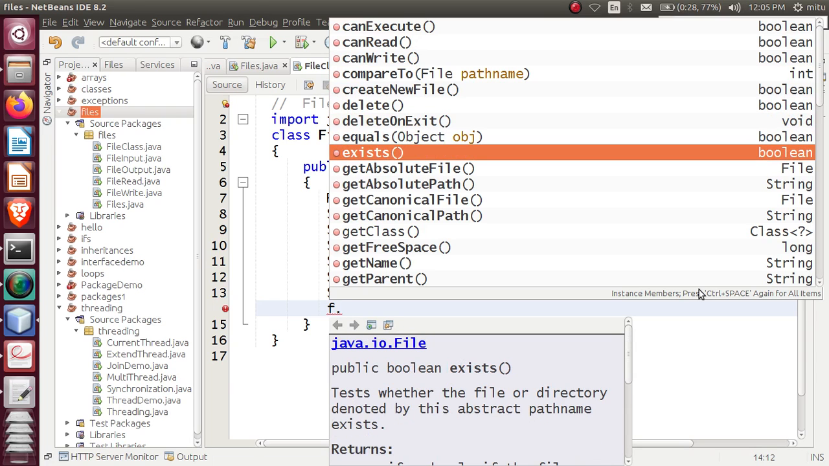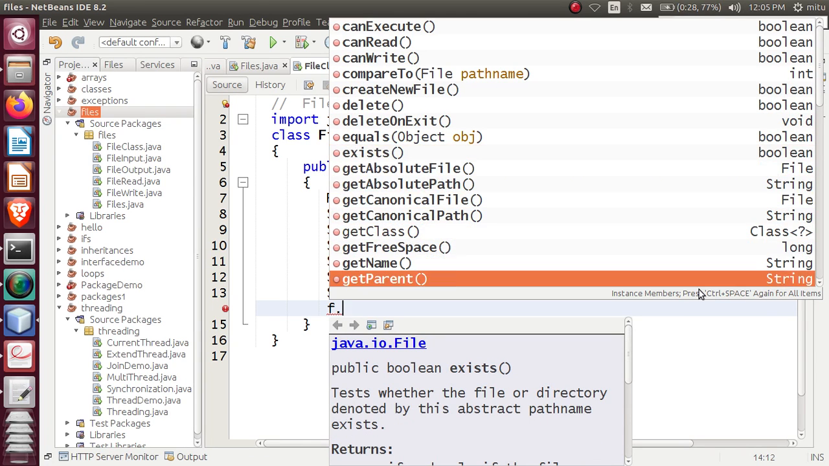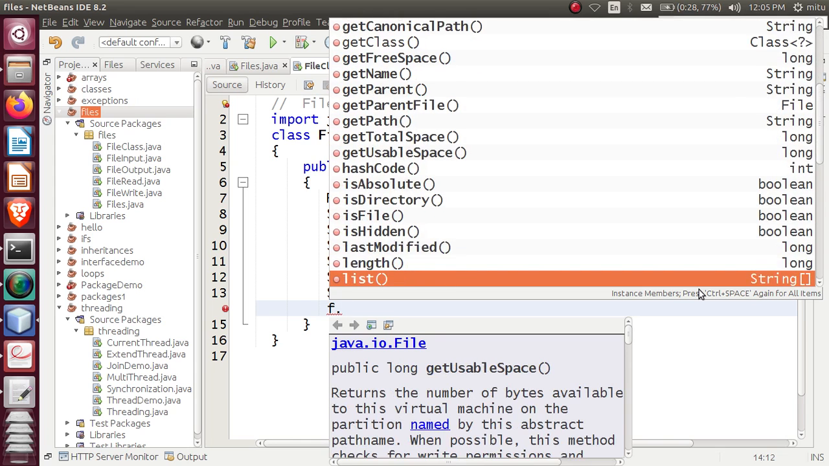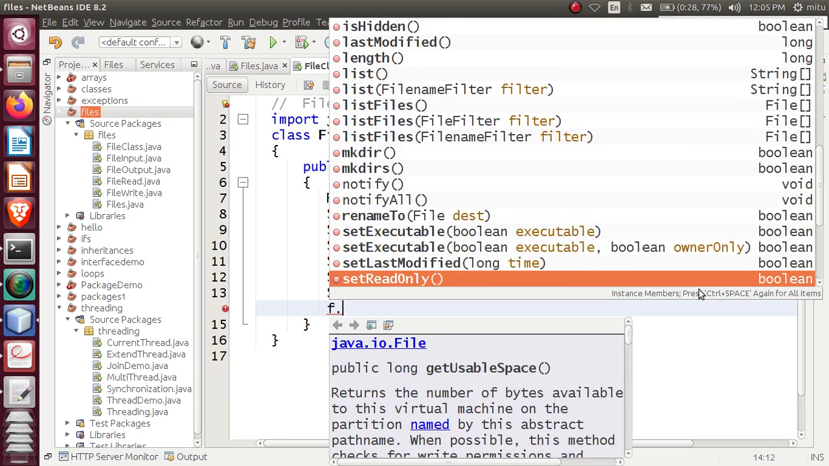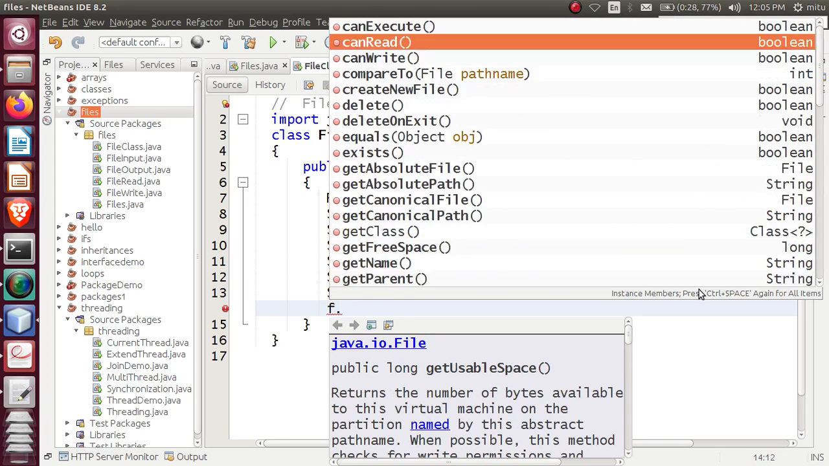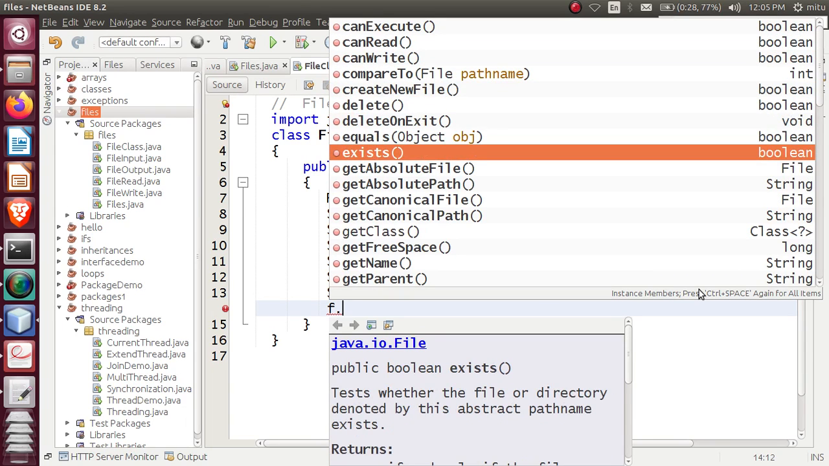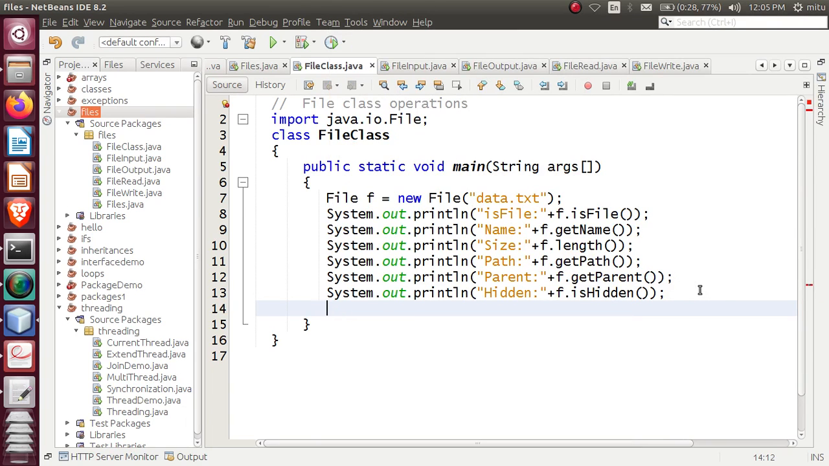Okay, we can check whether it exists or not. You can see getFreeSpace, getParent, and many different methods are present. So these methods we can directly use in our program. Out of those, a few of the methods I have shown here. So that's the output I'll be showing now.